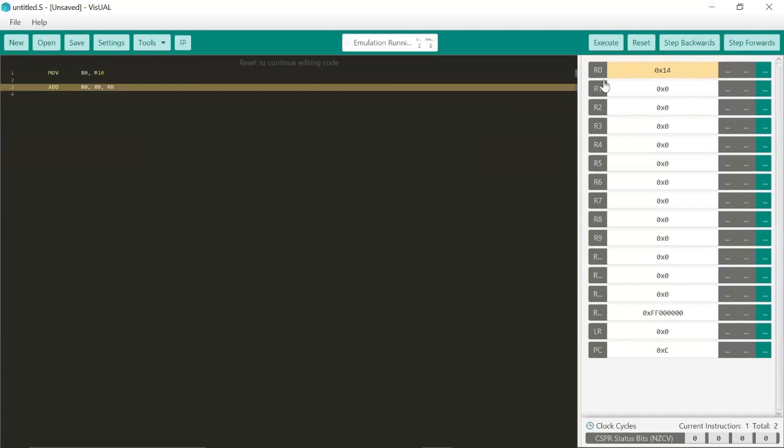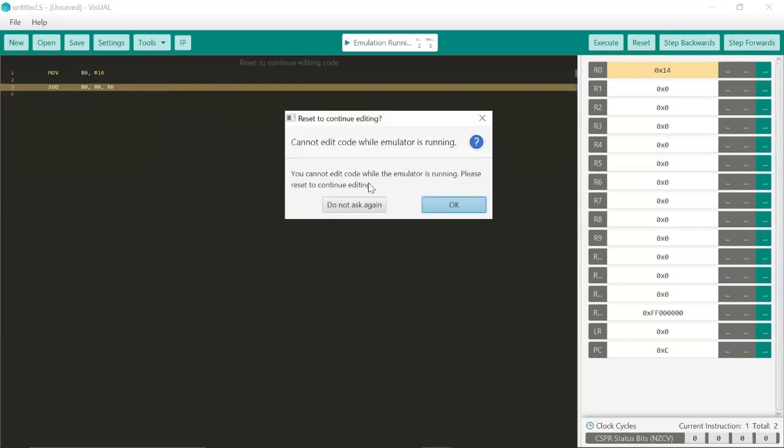And now register 0 has 1, 4, but this is in hex. If you want the decimal equivalent of that, we have to convert it. So this ones place is 16 plus 4, so that's 20. So 10 plus 10 is 20.